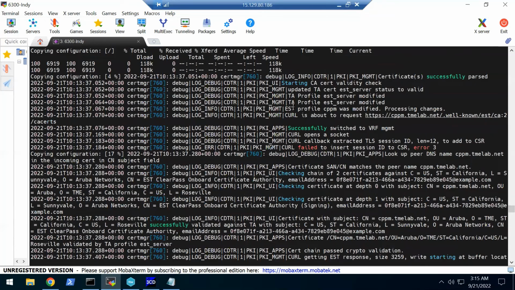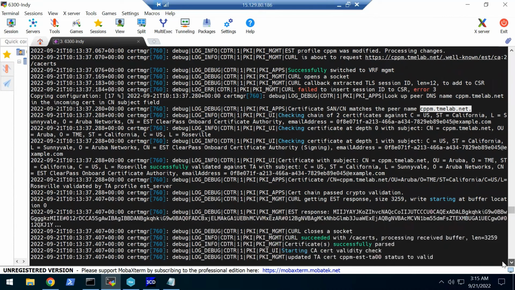So first the EST profile was created. Once that is applied, we verify whether the SAN CN of the profile name matches the certificate in the EST server. So that validation happens. Once that validation happens, we try to download the CA certificates.